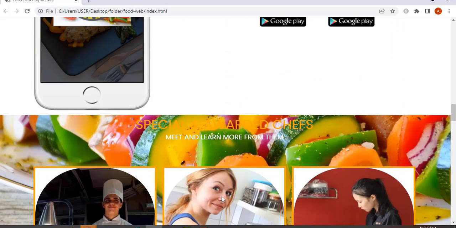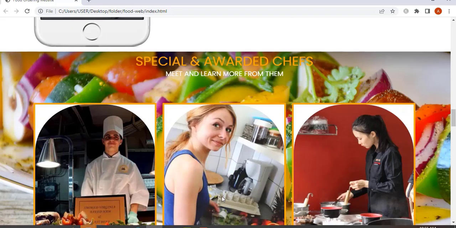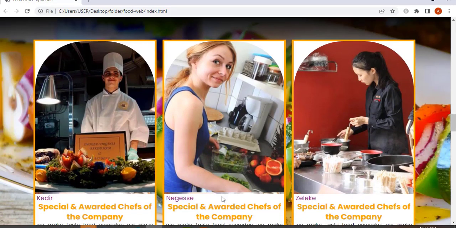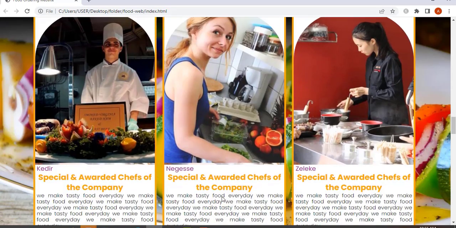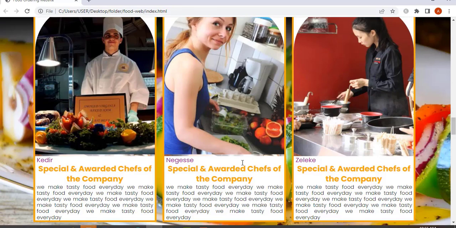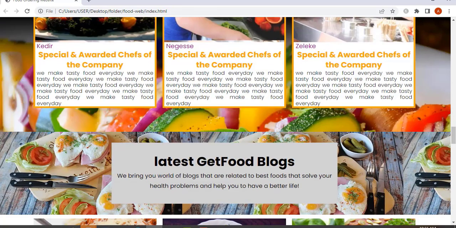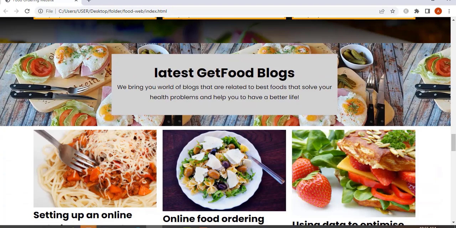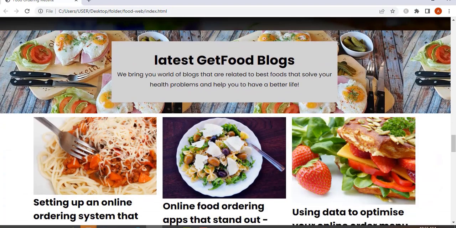And then again, here is the special award chef. It is amazing, right? It's amazing. You see, it is a nice looking background image with fixed position, and here is the name of the chef, and here is just like this one. It's amazing, interesting, right? You see? And here is the latest blog section right here.